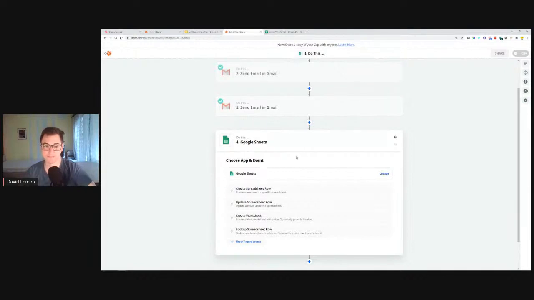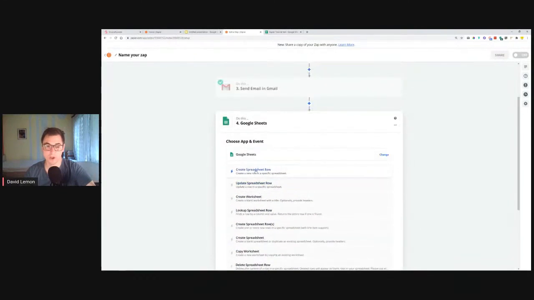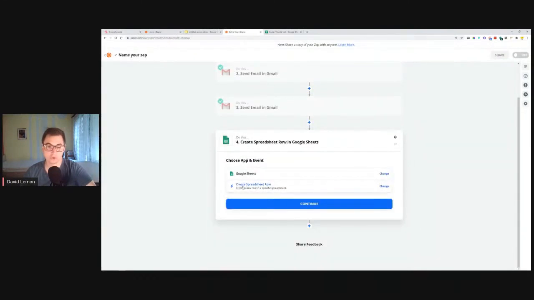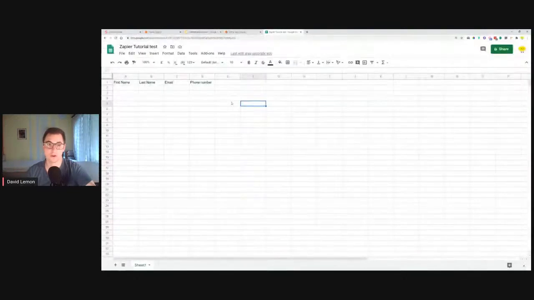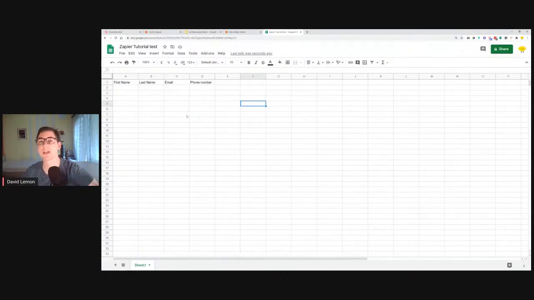If we chose Google Sheets or Excel or Zoho Sheets or whatever you are using as your spreadsheet software, you can create a new spreadsheet row, update, create worksheet, lookup spreadsheet. You have a lot of different things that you can do. I just choose create spreadsheet row. We already created our spreadsheet, and I want another row. So if somebody fills out the form, this is a row, this is another row, this is another row. It will be filling it out like this: 5, then 6, then 7, then 8, and so on. So it will be stacked on top of each other. We'll do a test now so you will be able to see.